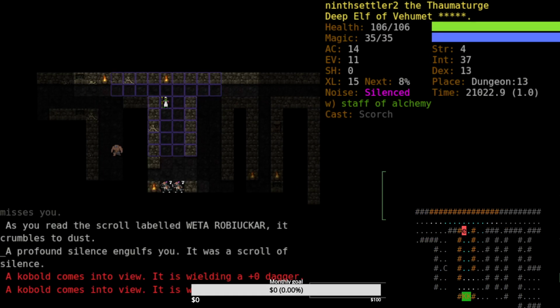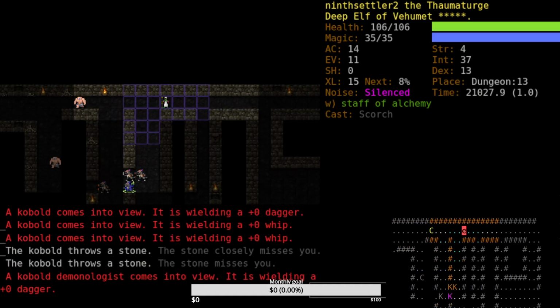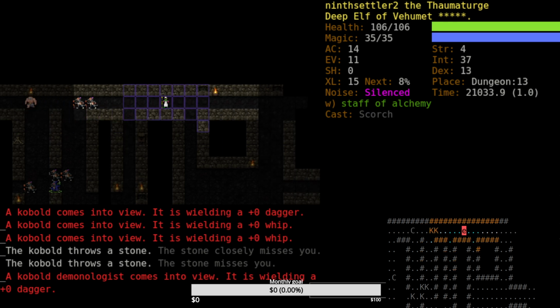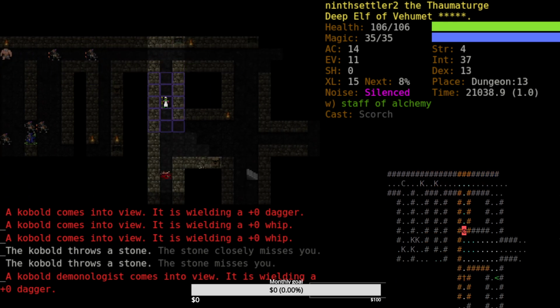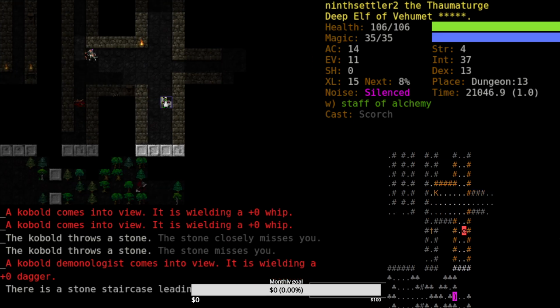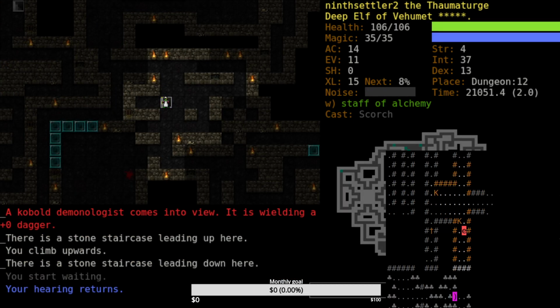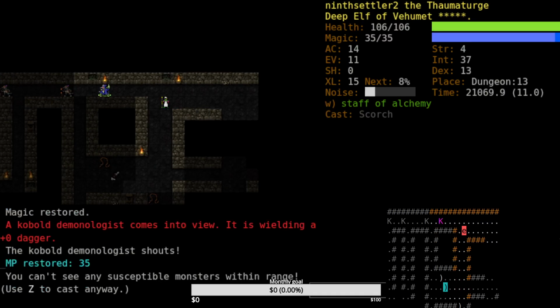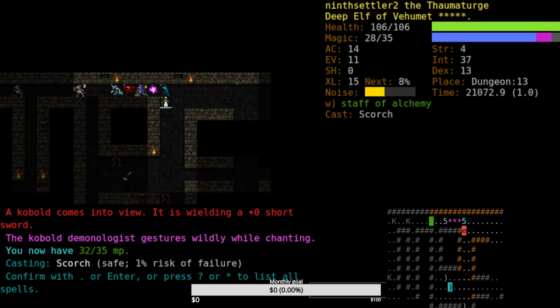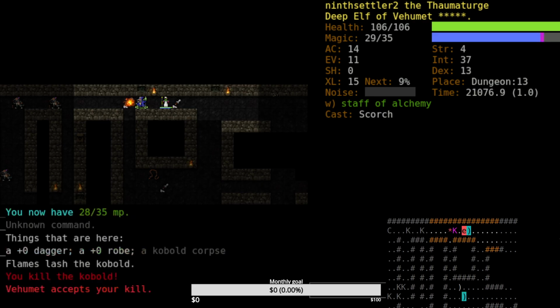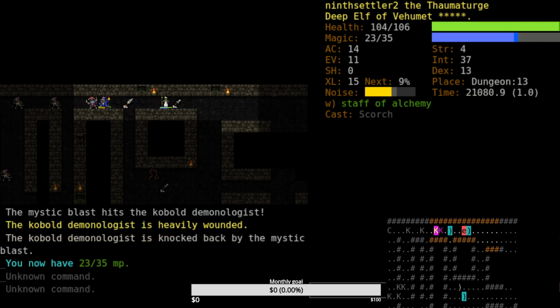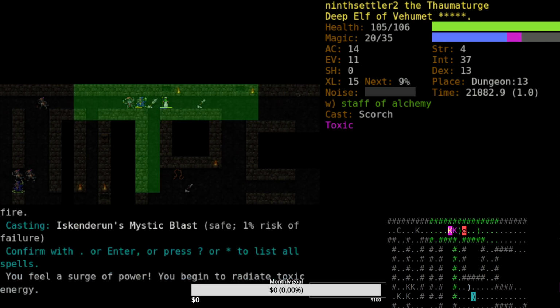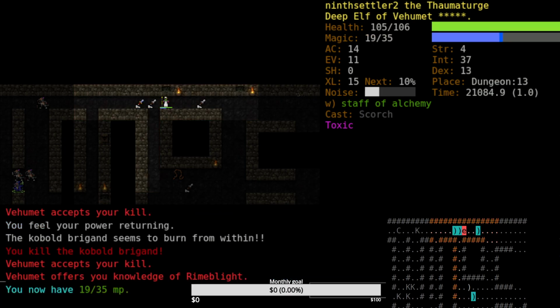Oh, when I saw the scroll, I was almost certain it was gonna be acquirement. Not for a second did I think that it was going to be silence. I'm glad that I didn't read it in a more inconvenient spot because that could have been deadly, literally deadly, run-ending levels of disastrous mistake. Fortunately, however, we managed to survive that.